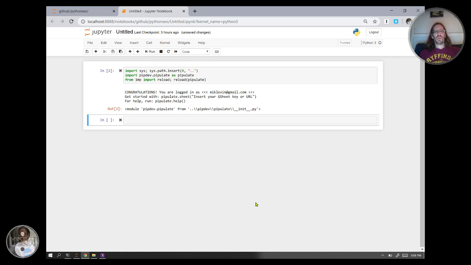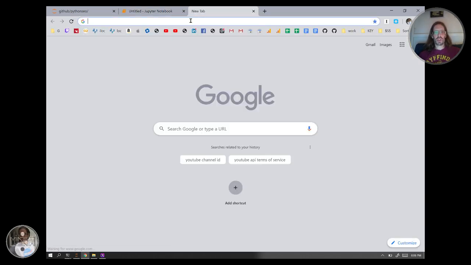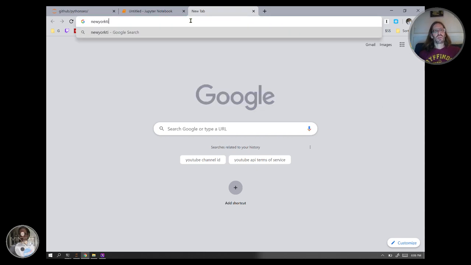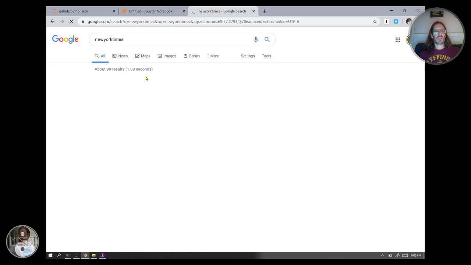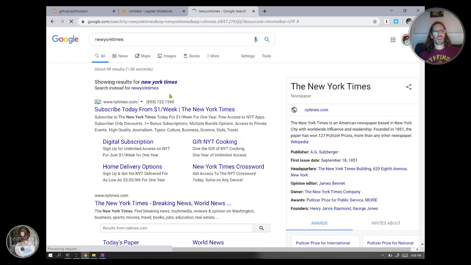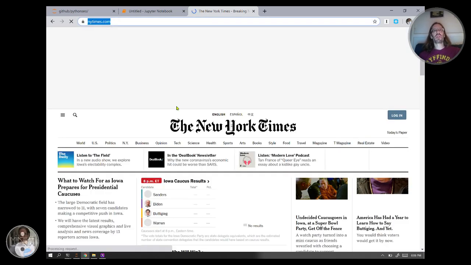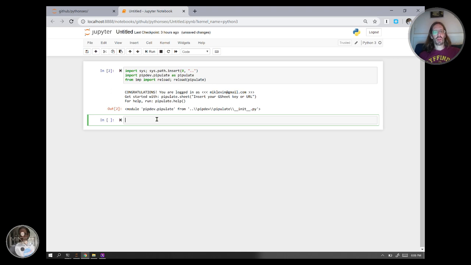Okay, so who shall we crawl? I don't know. New York Times, they've been charging for their site forever. It's a decent one to start with for an exercise like this. We just grab their home page, close out of it, don't need that tab open anymore.